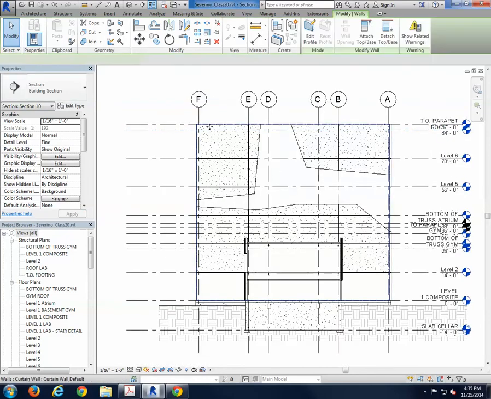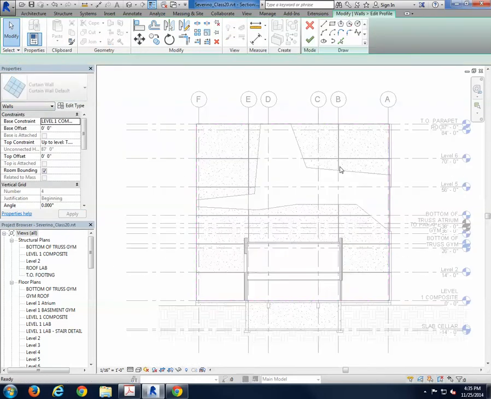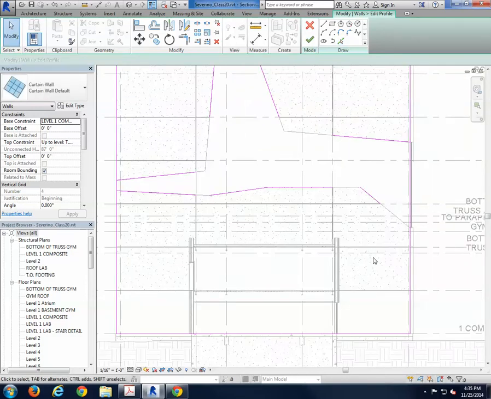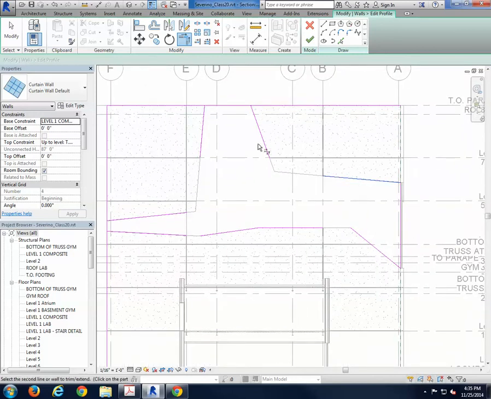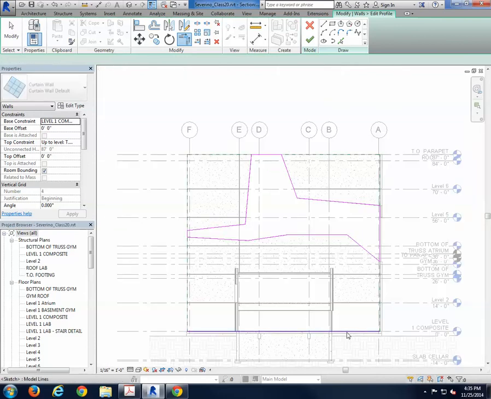Here we go. Select it. Make sure it is. Edit profile. Pick lines. Okay, start trimming. We don't care if there's no curtain wall here right now because that should be an opening. So trim, trim, trim. Double check, things look good. We don't want that one, so delete it.